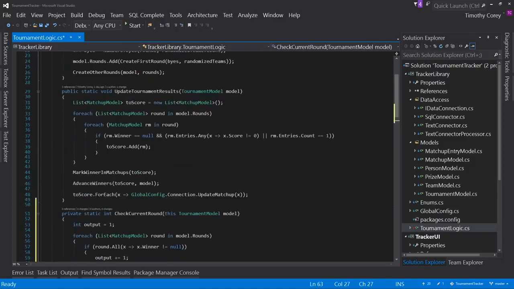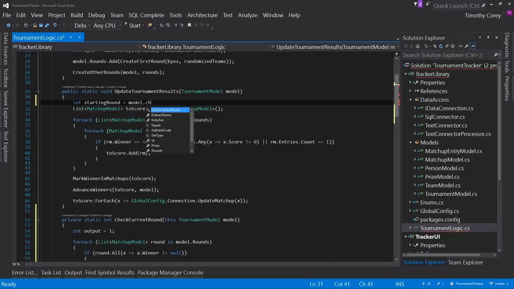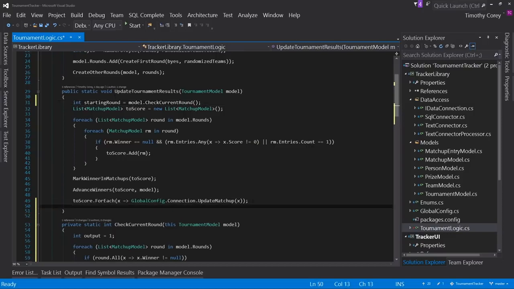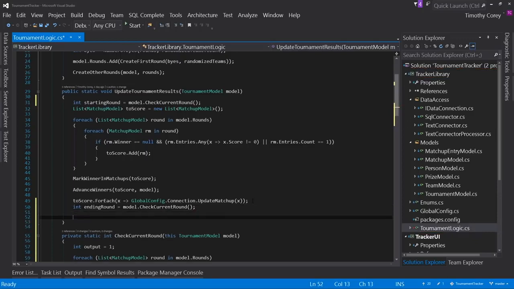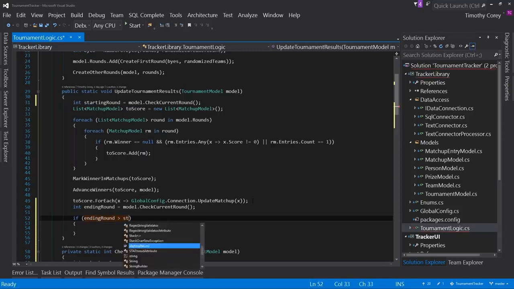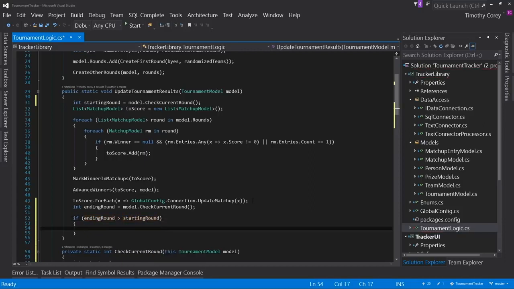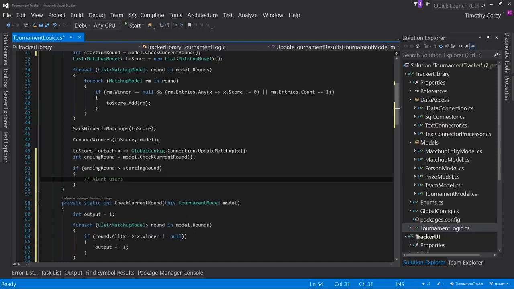So now in the update tournament results, I'm going to create an int startingRound equals model.CheckCurrentRound. And then at the very end, I'm going to say int endingRound equals model.CheckCurrentRound. I'm going to say if endingRound is greater than startingRound, that means that we have advanced a round. Then this is where we alert users. And that'd be where we email them.